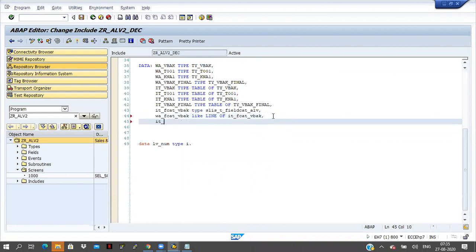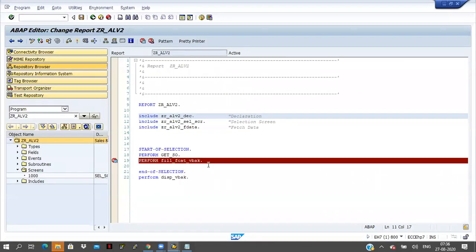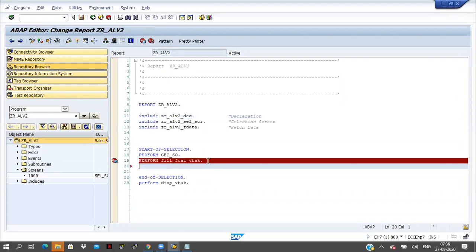The internal table name is IT_SO_event. Type slis_t_event, and work area SO_event like line of IT_SO_event. Save it, check it, activate it, click on back. And here, after filling the field catalog, I will fill the event internal table also.